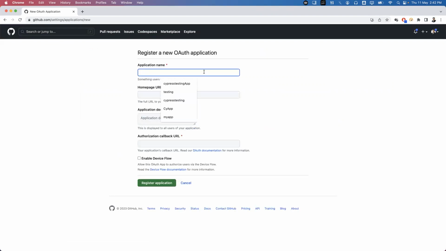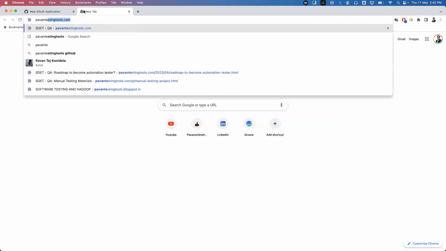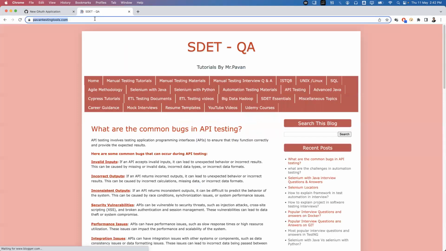And here we need to provide the application name. So I'm providing, let's say, Cypress testing. This is my application name. And homepage URL. These URLs can be anything. So I'm giving my blog URL.